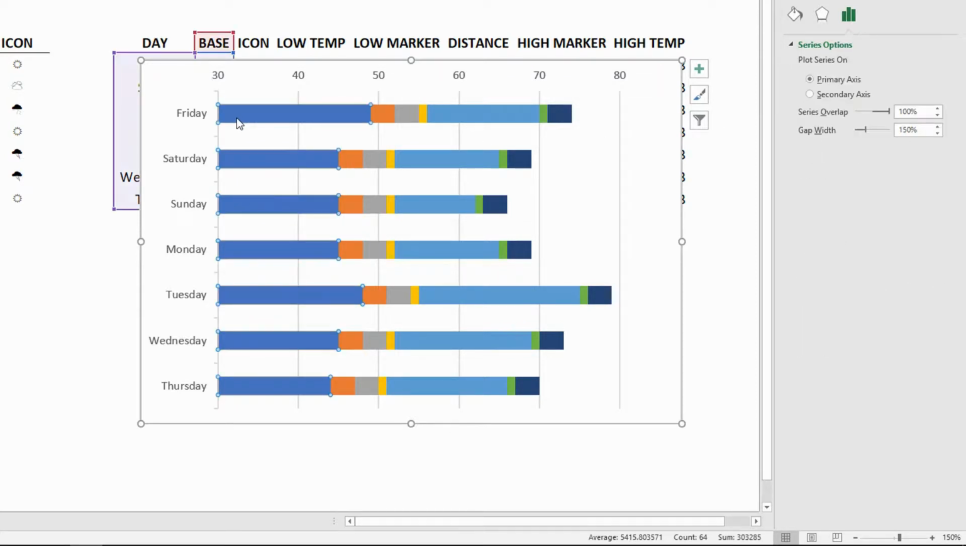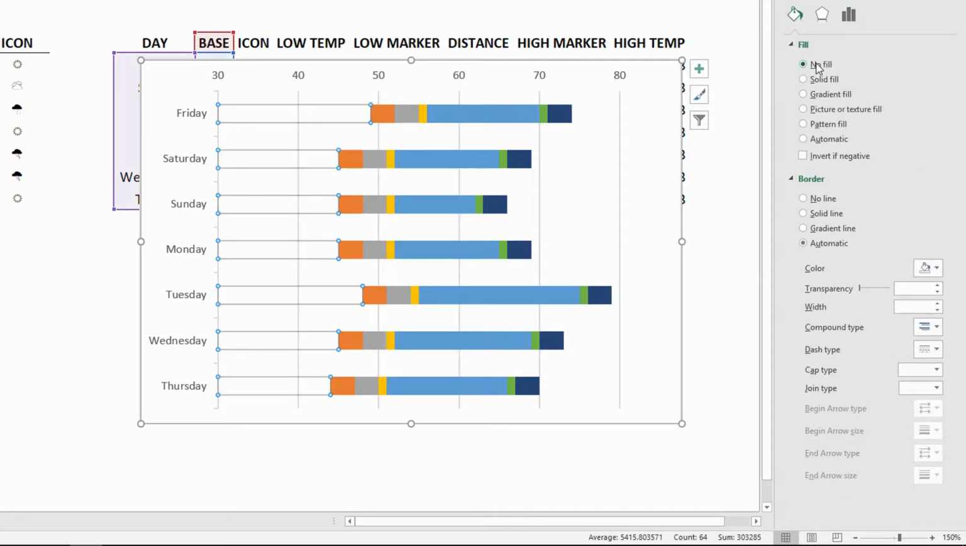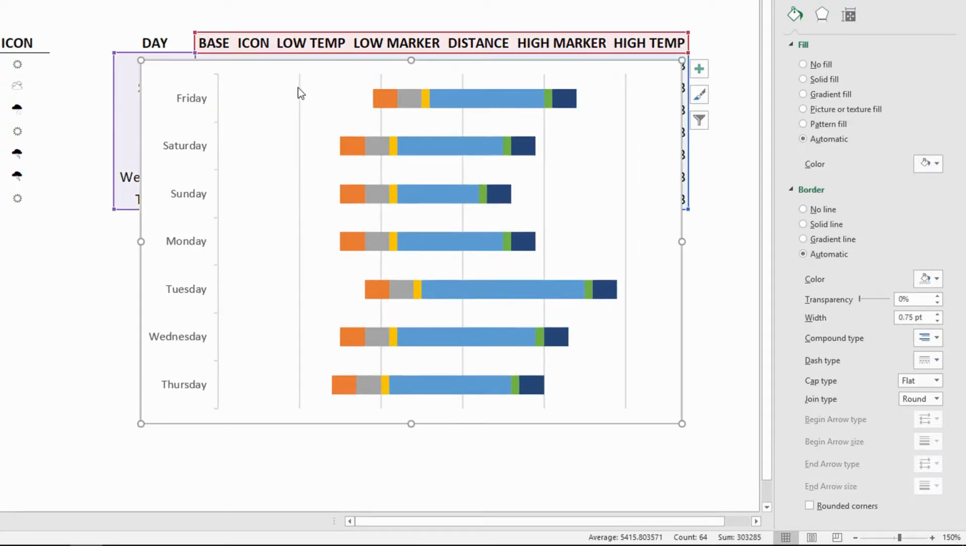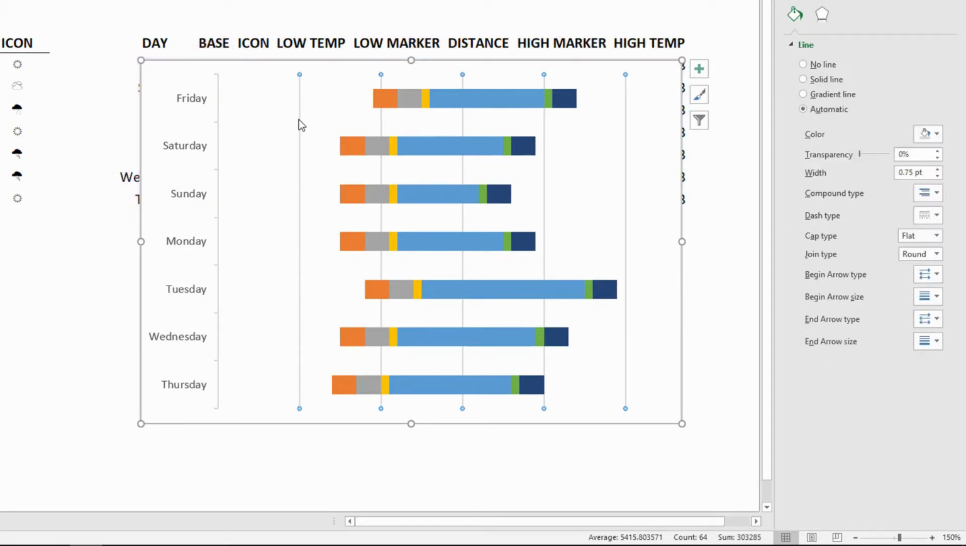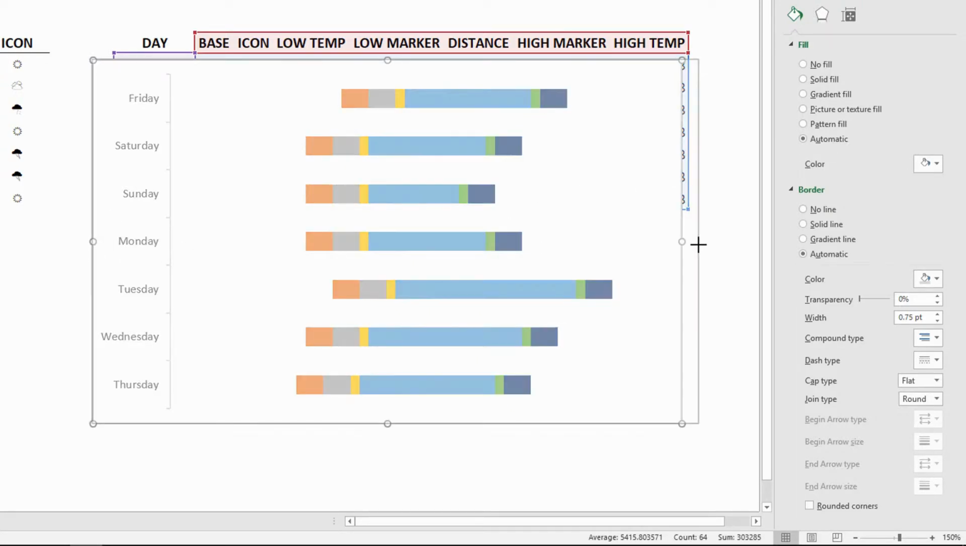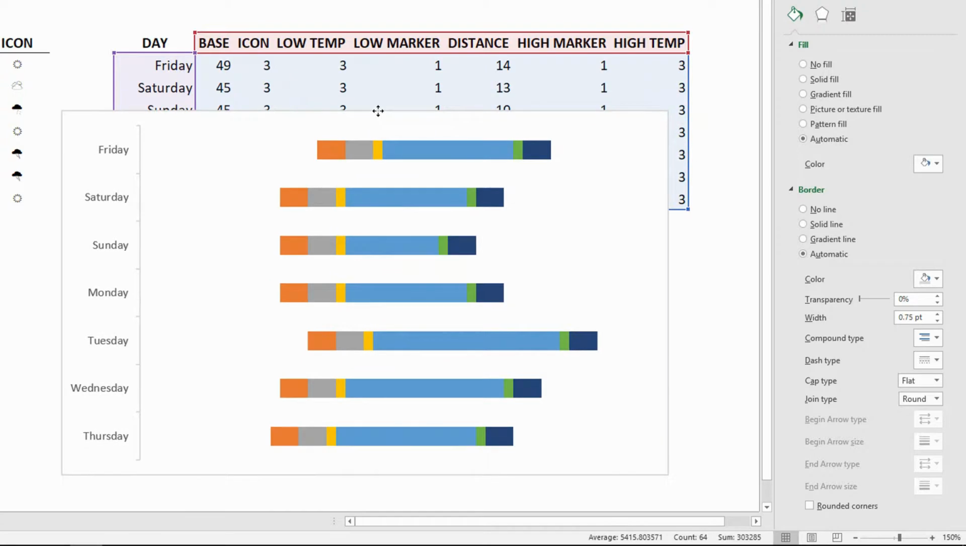Now this base, this thing that pushes us out a little ways, we don't really need this. We're going to click on these bars, go over here to the right-hand side and use the paint bucket and say no fill color there. Okay, and maybe I'll take these out as well. All I'm doing is clicking on the different elements of the chart I don't feel like I need and using the delete key on the keyboard to get rid of them. Okay, we're not doing so bad right now. You can see the basis of how this thing is going to work.